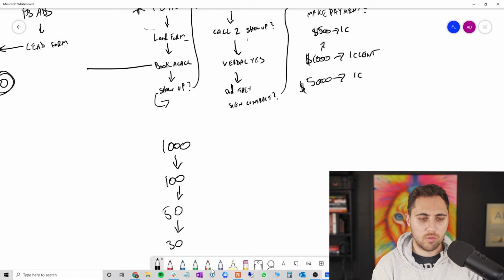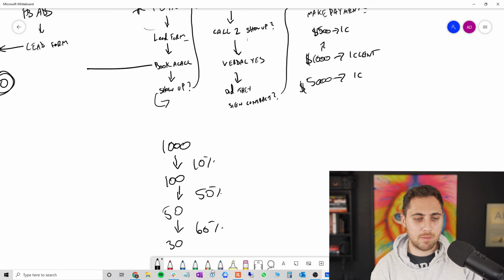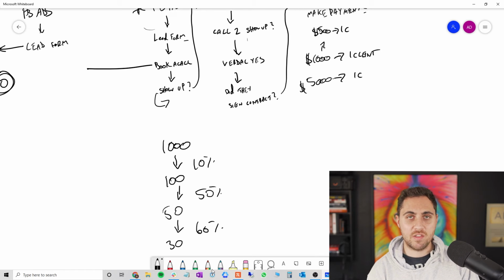So then you've got this bit here, you've got 10%, then that's 50%, so 100 to 50, and this is going to be 60%. So 10% of people get through there. Out of those 100 people, 50% of them actually book a call, and out of them 60% actually turn up to the call. The beauty of this now, like I was saying about the optimization, is you can start split testing things.